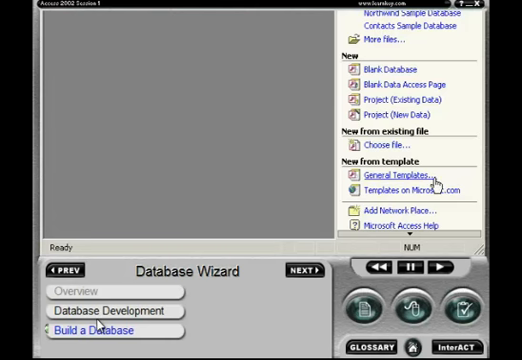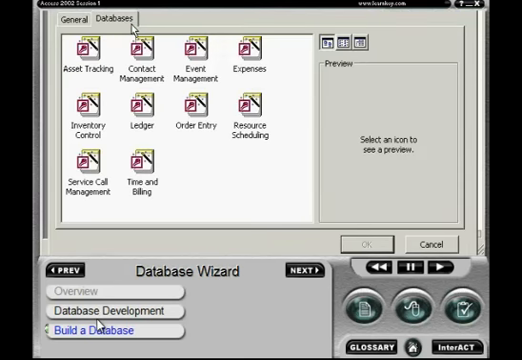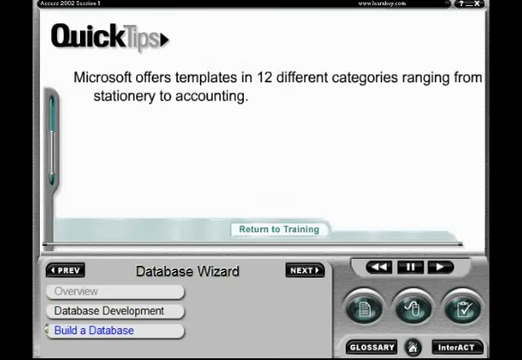If I click on General Templates, select the Databases tab, I have an option to create a contact management database, event management, inventory control, order entry, resource scheduling, service call management, time and billing. These databases are going to come complete with tables, queries, forms, reports. Then you could modify the tables, add to them, enhance them. You could enhance it with more forms, anything that you want. But let's just create one right now.